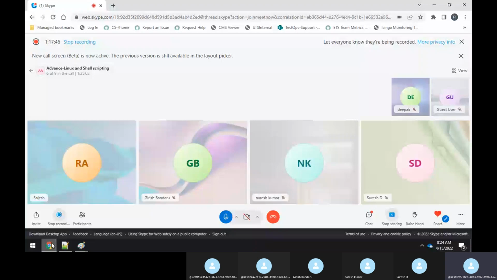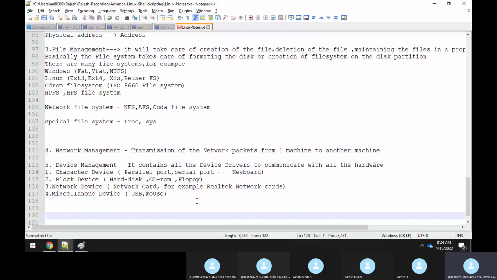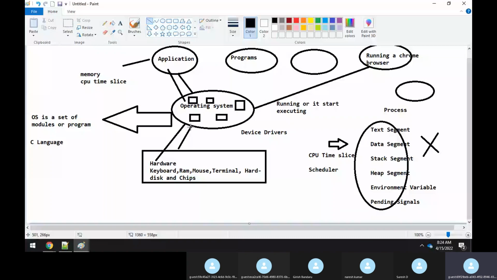So basically this operating system, they call it a kernel. Call it a kernel, right? So your whole operating system, guys, this complete operating system, we call it a kernel.